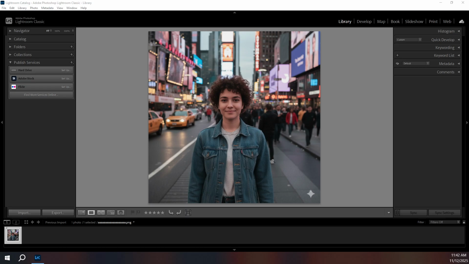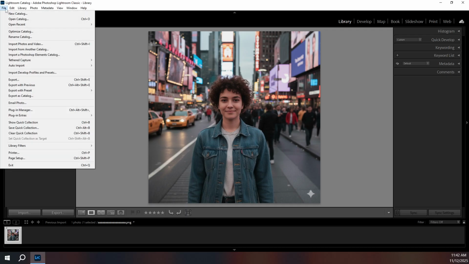First, you'll need to open up Lightroom and import the photo you want to work on. If you're not familiar with this process, don't worry, it's pretty straightforward. Launch the application and then head over to the File menu. From there, click on Import and you'll be prompted to select the photo you want to work with. Once imported, you'll see the image displayed on your screen, ready for editing.